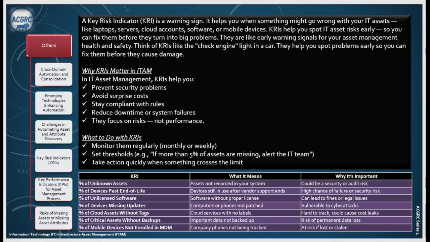Let's now look at an interesting topic, risk. Within risk, there is something called KRI, which is key risk indicator. It's a warning sign. It helps you know when something might go wrong with your IT asset.